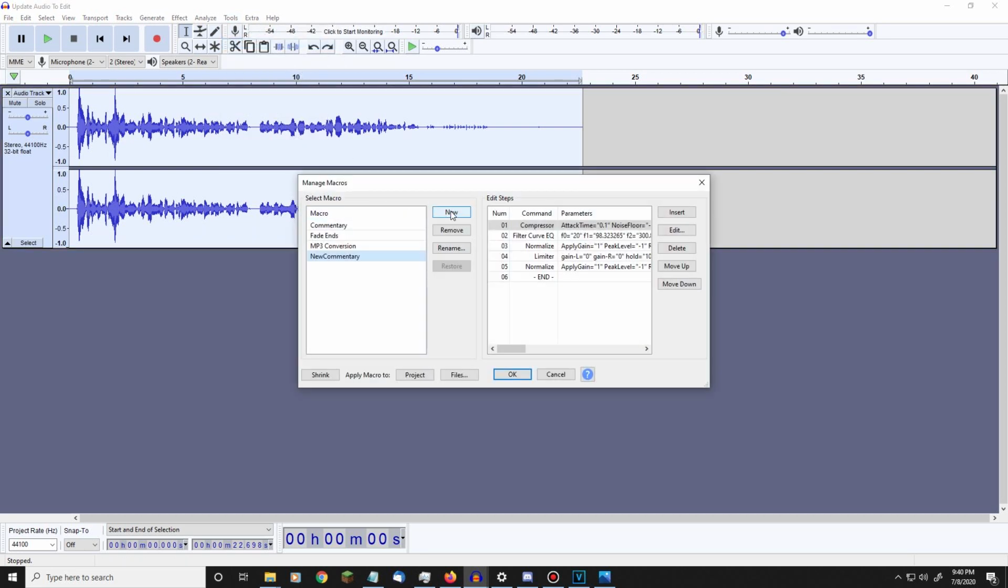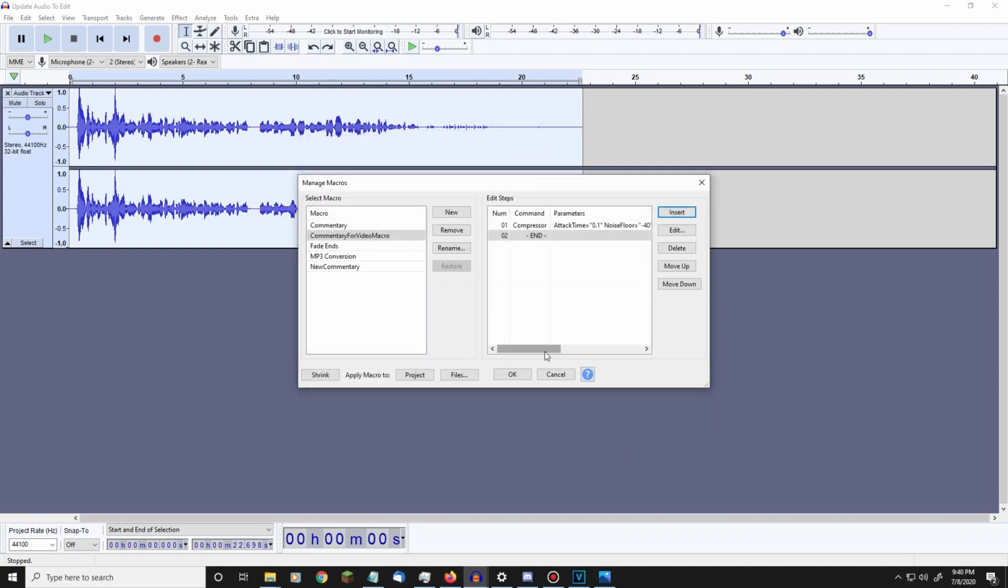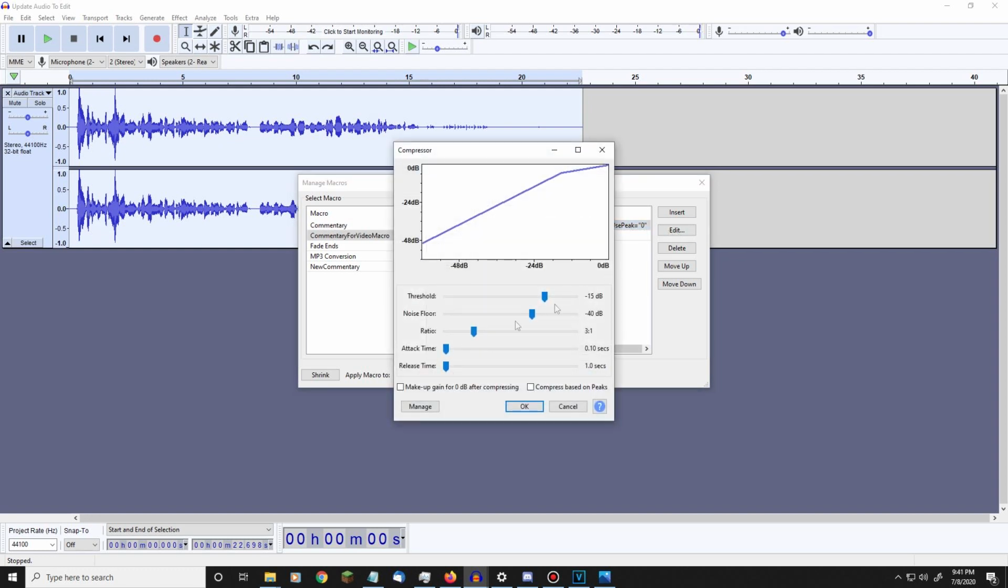But you're going to go in here, you're going to go New, name it whatever you want. Commentary for video macro. I don't know. I don't have a good name. And then you're going to start inserting what you need. So noise reduction you did manually. However, next you have the compressor. With the compressor, you are normally safe setting it to a 15 or a 20. In this case, it's set to 15. However, if you want to edit, just click on it, hit Edit, it'll pop up this menu, and you can change this.